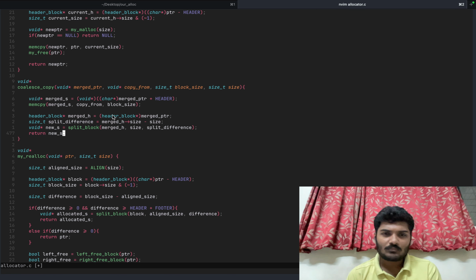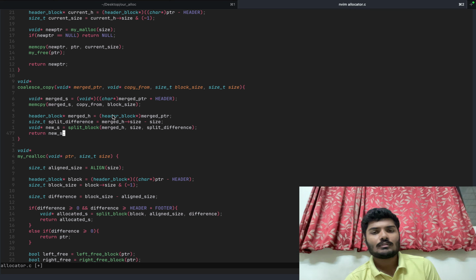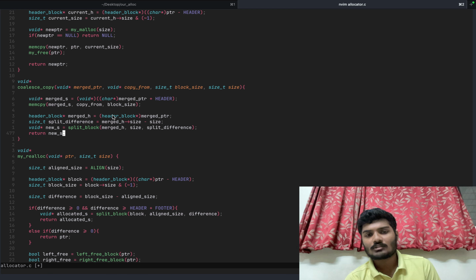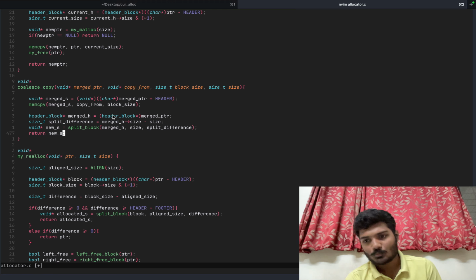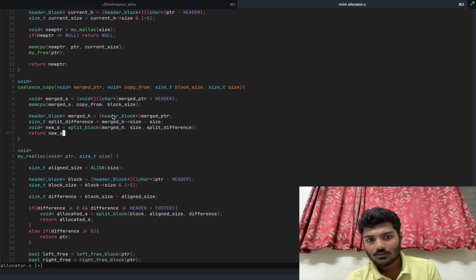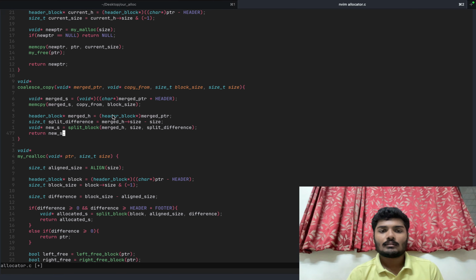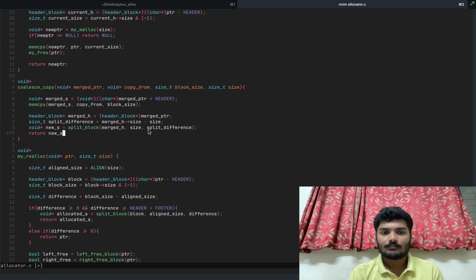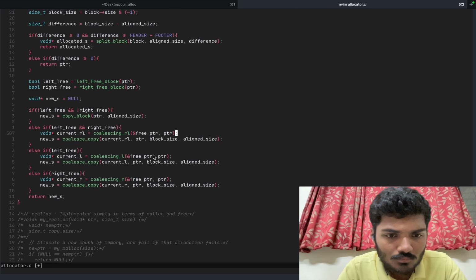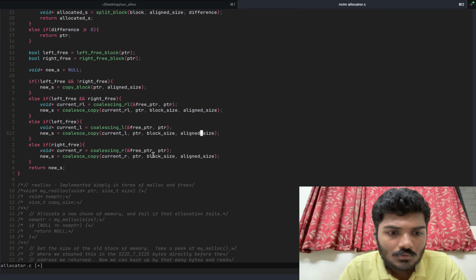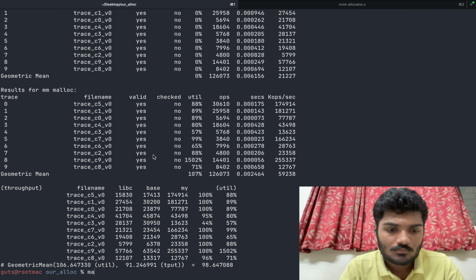So size we are sending in. Size denotes what the current block's size is supposed to be. This is what the size is supposed to be of the block that we want, and this is over here, and the split difference is this. Cool. And this is correct. Okay, so I hope this should work. Let's make.